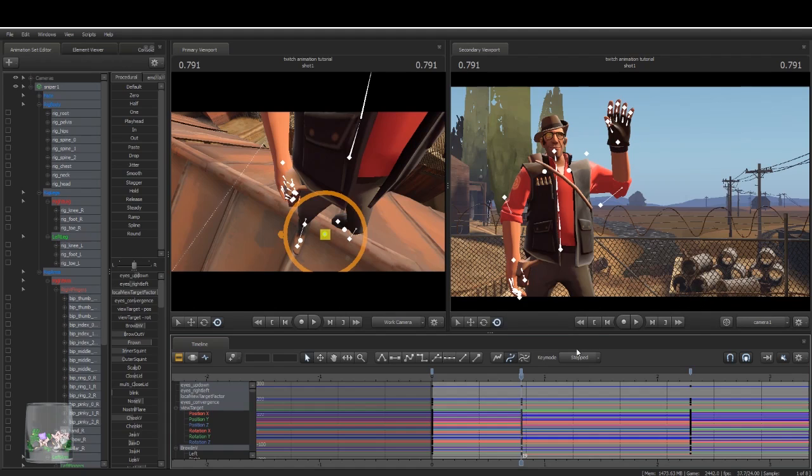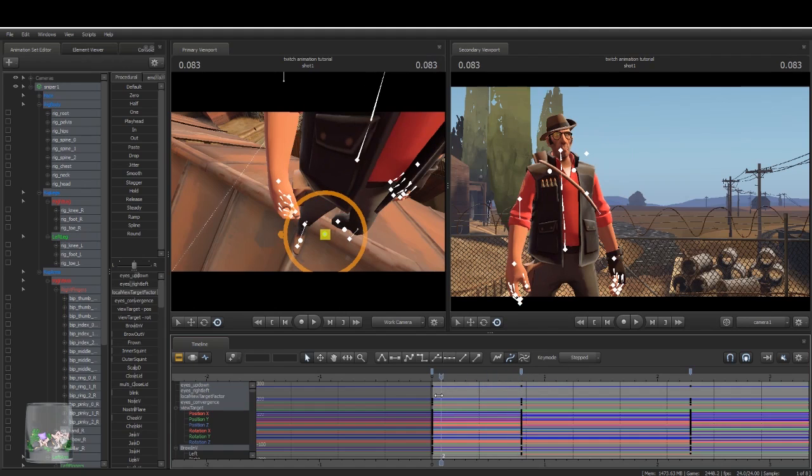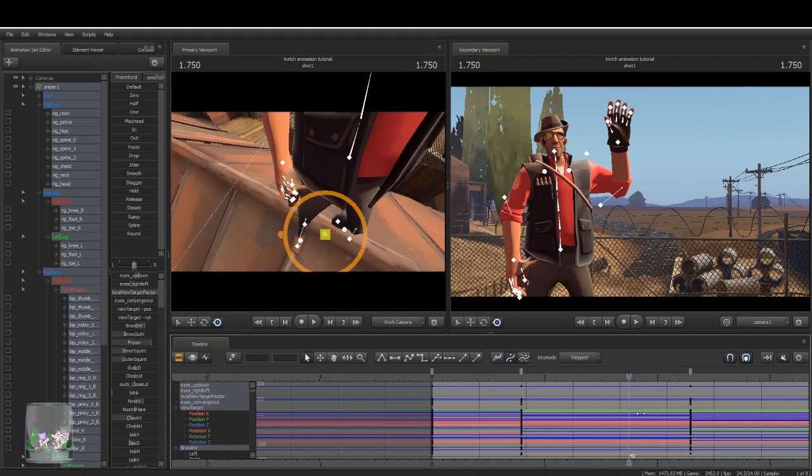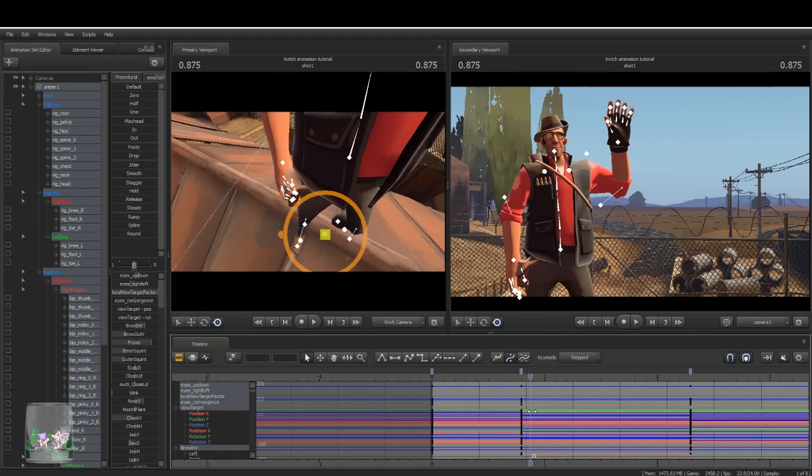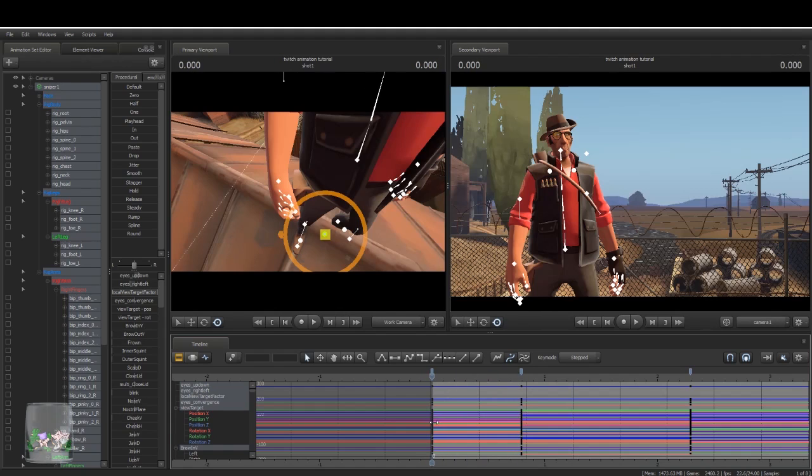Let's say his left hand was moving, but his right hand wasn't supposed to move until now. If you don't have a key here and you spline these tangents, then his arm is going to slowly move until here, where you have a tangent for it. It's hard to explain, but trust me. Make sure you have a key for every bone in each of your key positions.